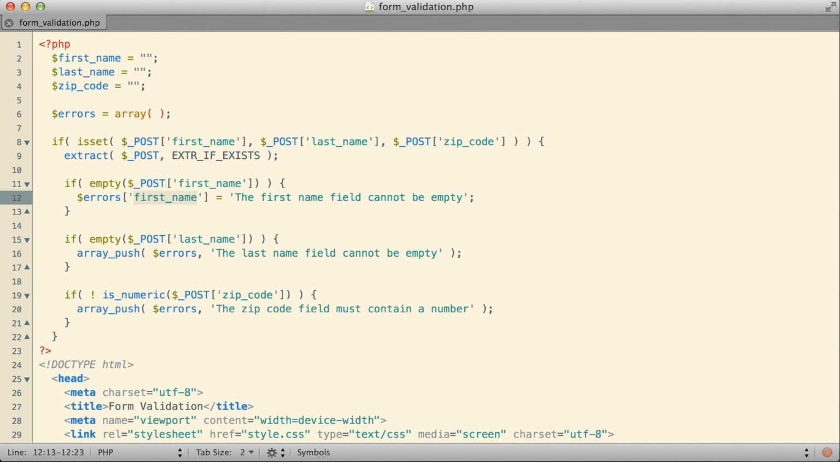Now the reason that I think this might be a good change is that when I want to check to see if an individual field has an error, I could just check to see if the key for that field's name exists in the errors array. So let me swap these other two out and do them that same way. There's last name and there's zip code. Let me go ahead and try out and see how things work.